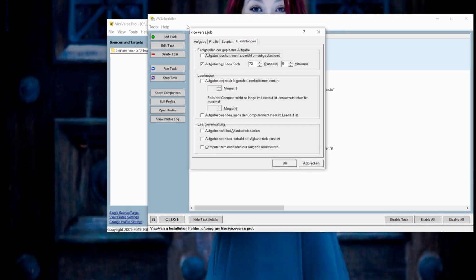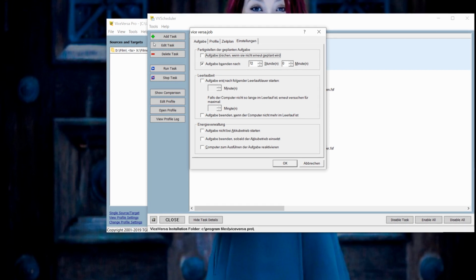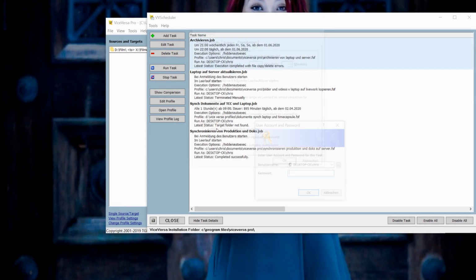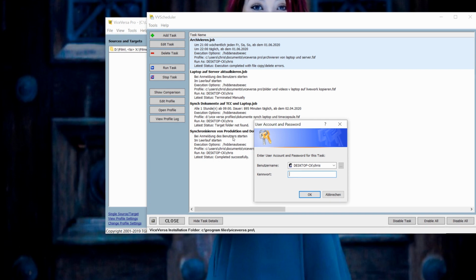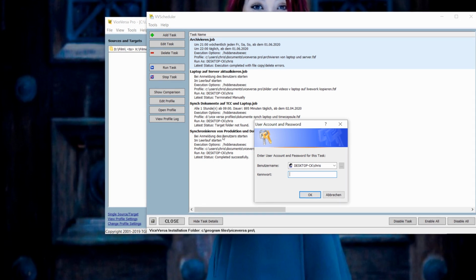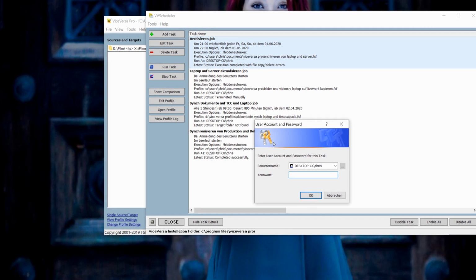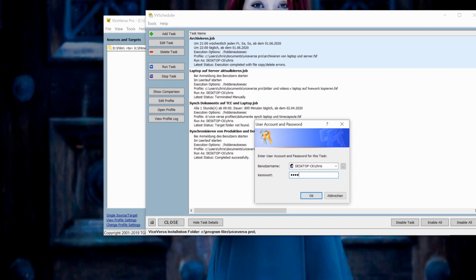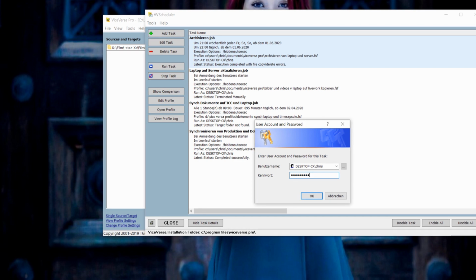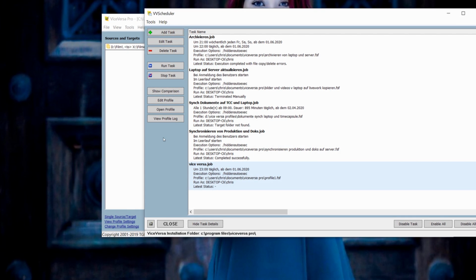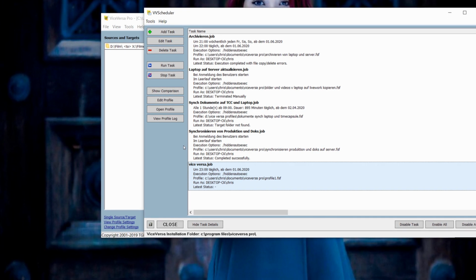So I don't want this to quit after 72 hours, so I will just remove that hook. So if we click OK, I will be asked for my password. I would just put in my password and that's it. So let's just do that for this tutorial. And there you can see this job that was created.